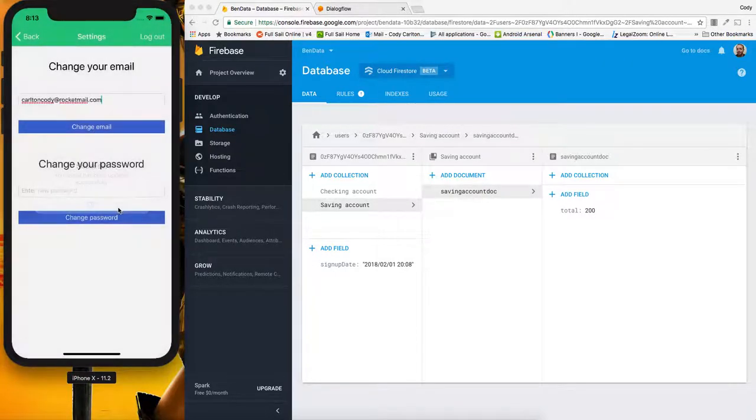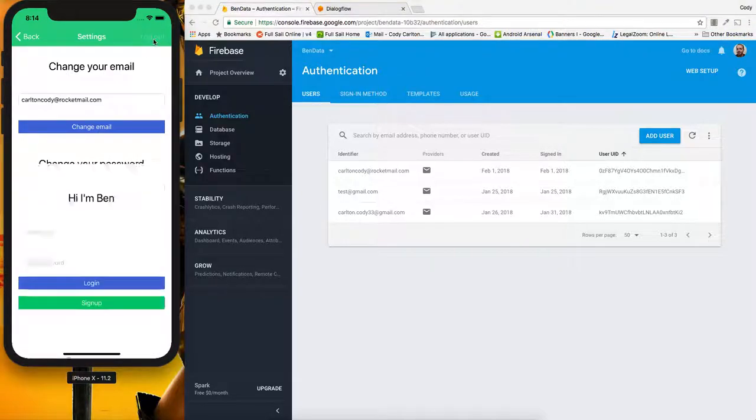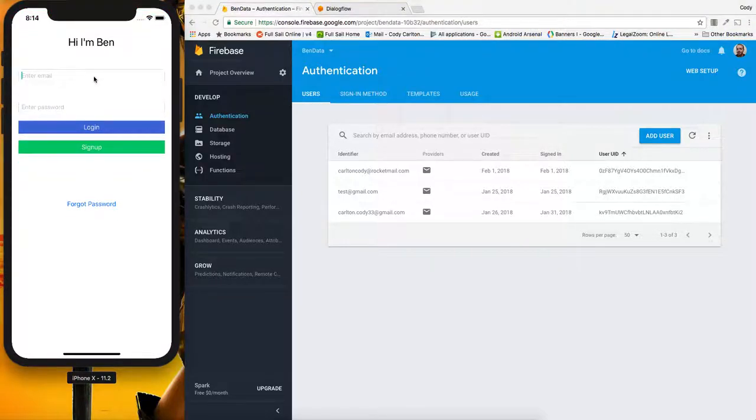Okay, so that email has been updated. And then for the password, we will do test 123456. Okay, password and email have been changed. So now if we go to the authentication side, we can see that my carlton.cody@gmail.com has now been changed to carltoncody@rocketmail.com, which was just our change here. So we'll log out and we will log back in.